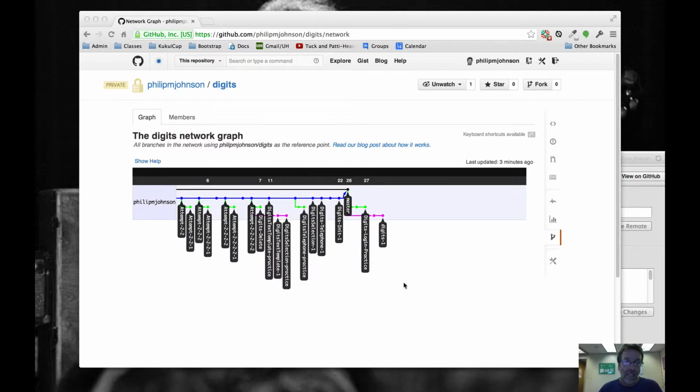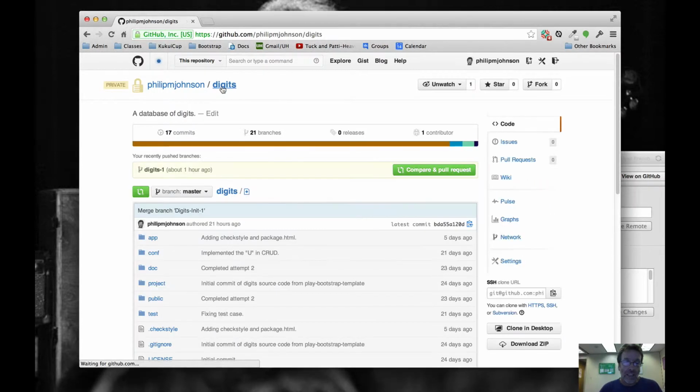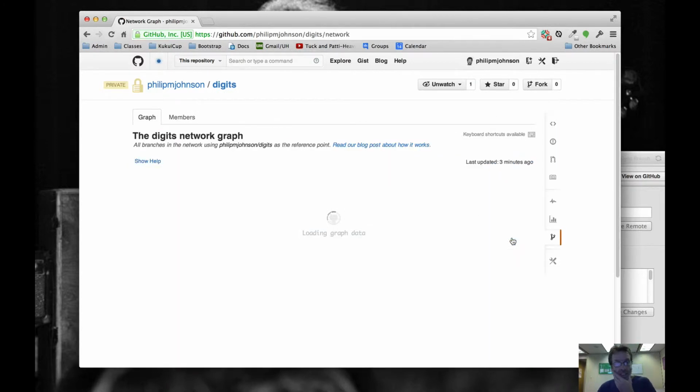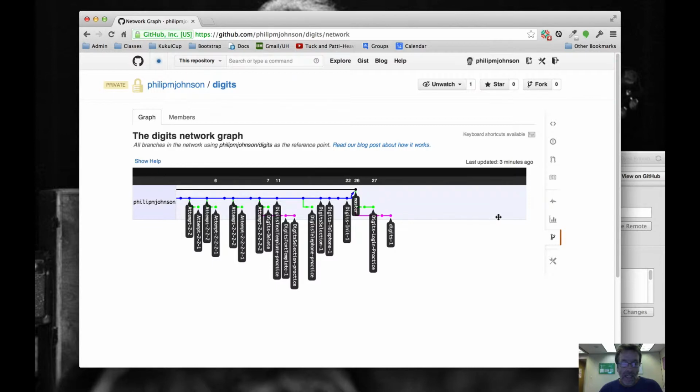So here I am if I go to my digits system and you click on this network link, what you'll get is a graph of the branches, and you can see that actually I merged back to master a couple days ago because I'd stopped figuring out where the heck I was supposed to be branching from in this system. At that point I realized, geez, if I don't know where I should be starting from, clearly you guys are going to have problems as well.